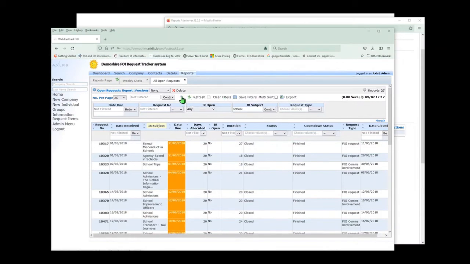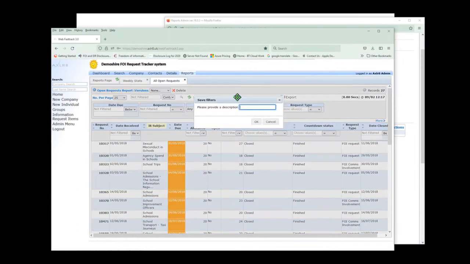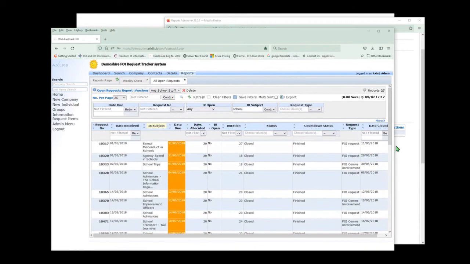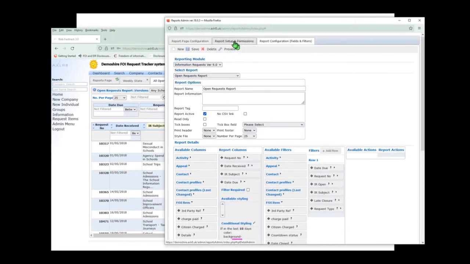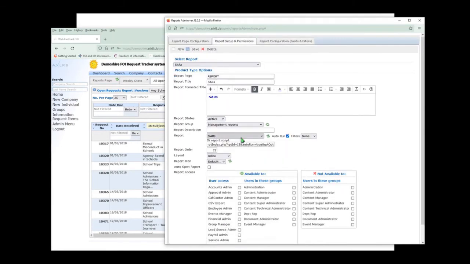Now, if I save that filter, it says, what do you want to call it? Anything with schools. There's my any school stuff filter. And what I can do is create a new report over here, which takes this report in my setup and permissions. I can create a new report here.